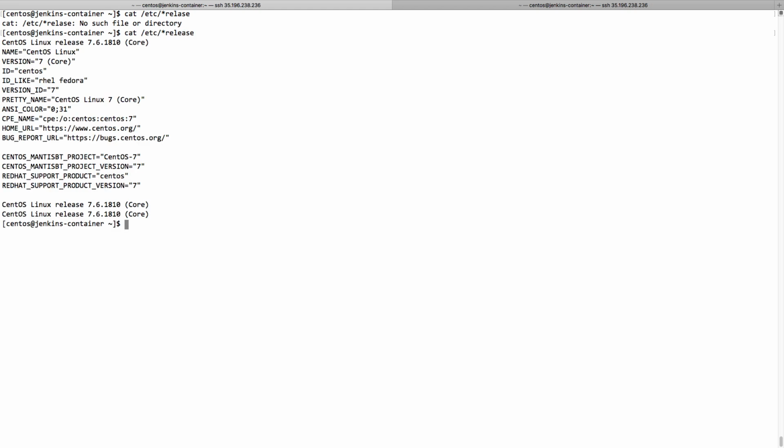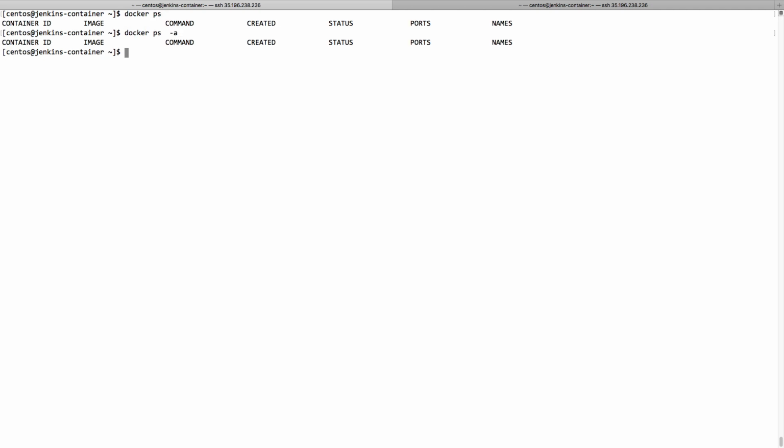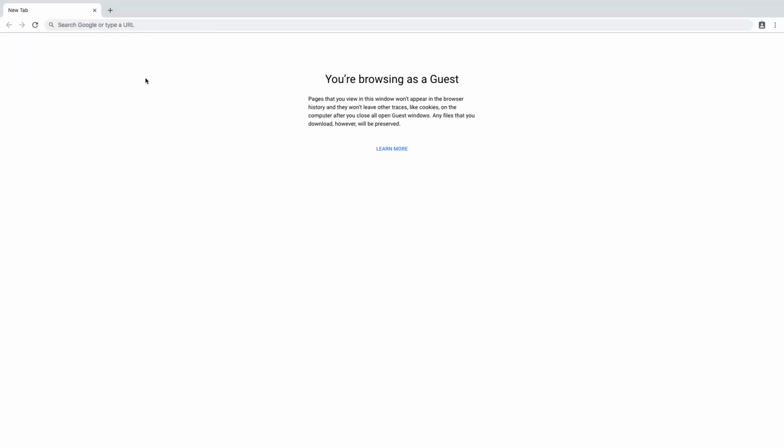For this, I'm just going to use my Linux box. I'm using the CentOS 7 operating system, CentOS 7.6, and Docker is already installed. You can just verify that. docker ps -a, we don't have anything, and this is a brand new machine anyhow. Then docker images. So now I'm going to use the Jenkins container.